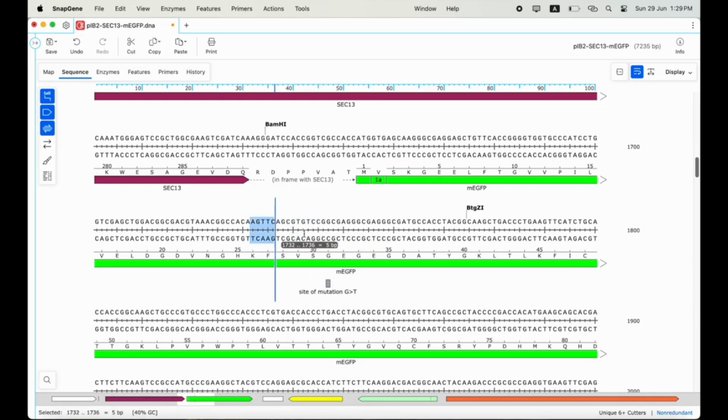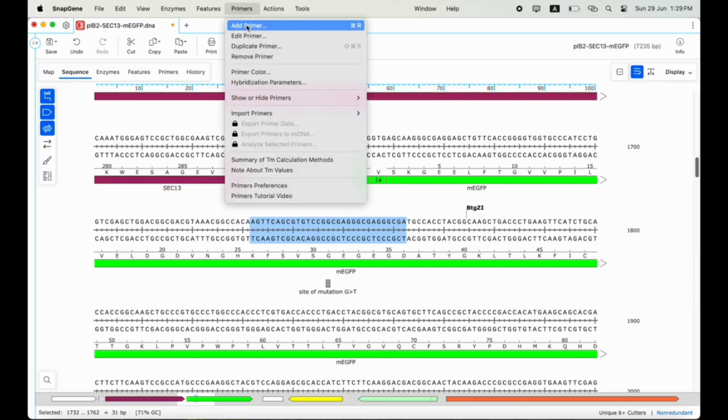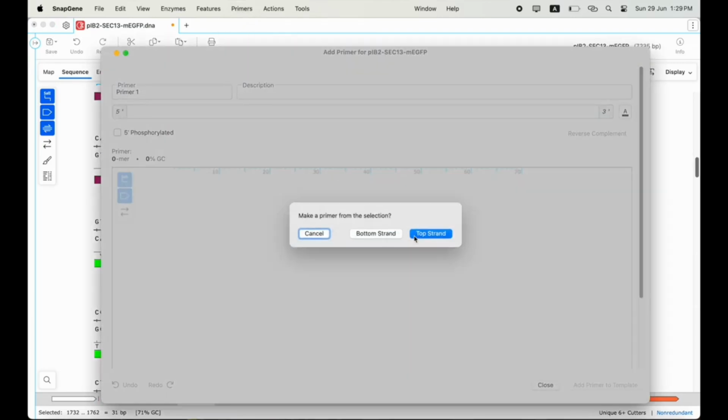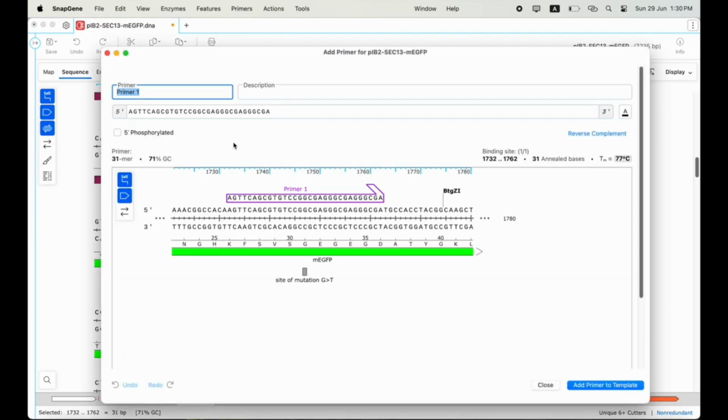Now I'll select 45 base pairs long. I will select the 50 base pairs on each side of this change, where the mutation changes should be taking place. Now I'll go to primers and add primers, and I will start by creating a primer using the top strand first.